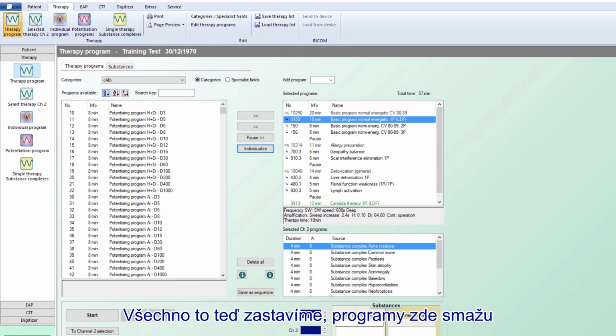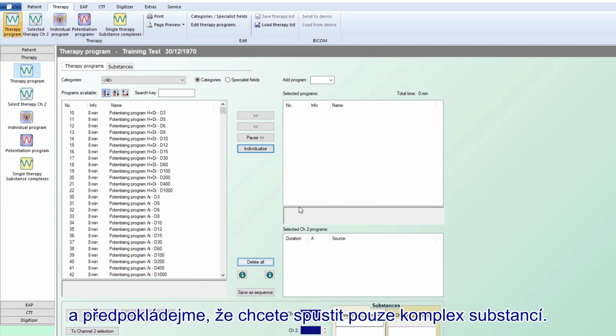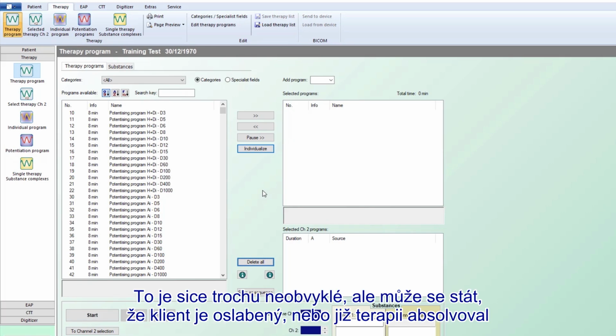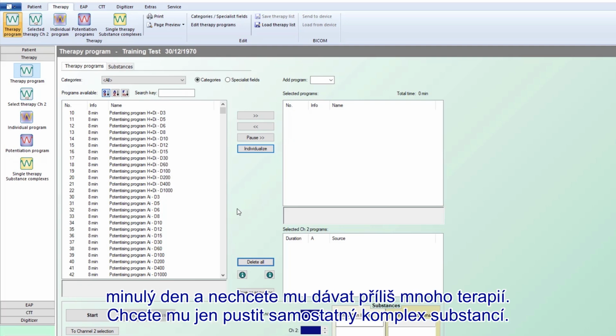So we'll stop all this and we'll delete all here. And let's say that you only wanted to run a substance complex. Now this might be an unusual thing to do, but it might be that you have a patient that's particularly weak, or they may have had therapy the day before and you don't want to give them too much therapy, but you'd like to give them a single therapy complex.